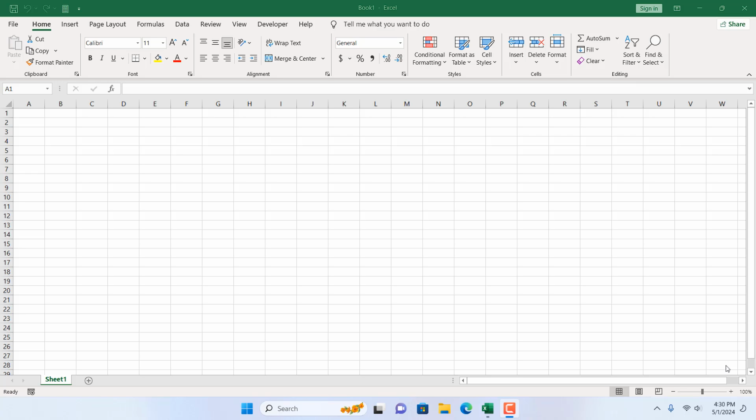In this quick Excel tutorial, I'm going to show you an excellent feature that will help you to hide this vertical and this horizontal scroll bar in Microsoft Excel. Let's get started.